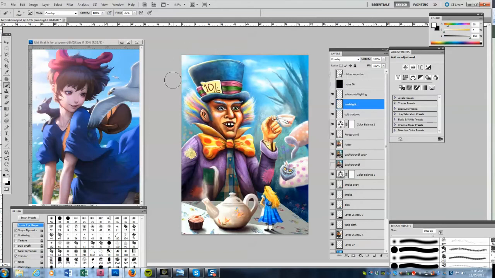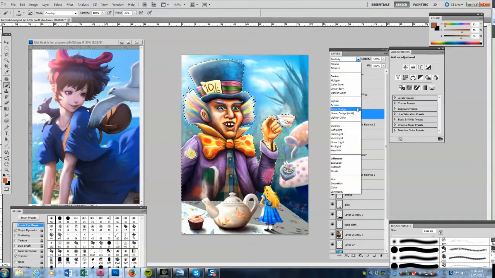So yeah, here I've just gone in, and for the advanced lighting, I basically have a soft light layer, a shadow layer, and a sunlight layer, which is an overlay. So I have an overlay layer, a soft light layer, and a shadows layer. And I just repaint the lighting.